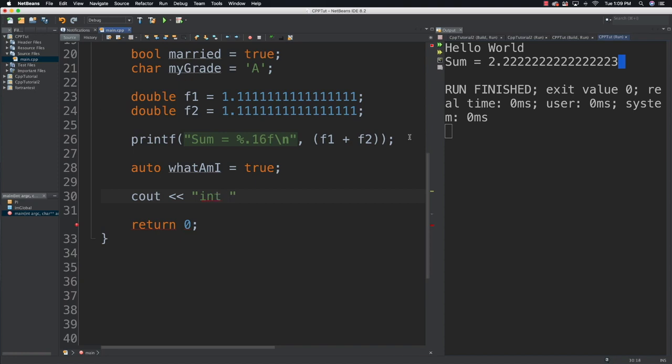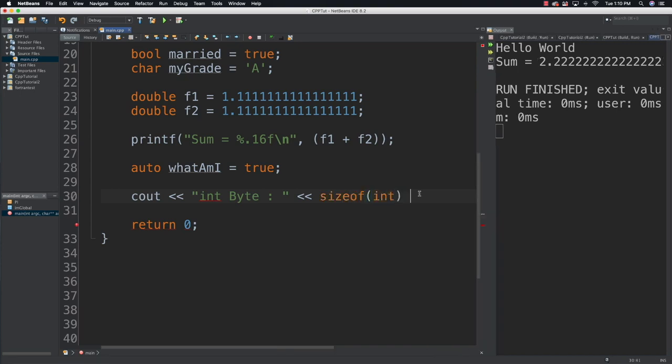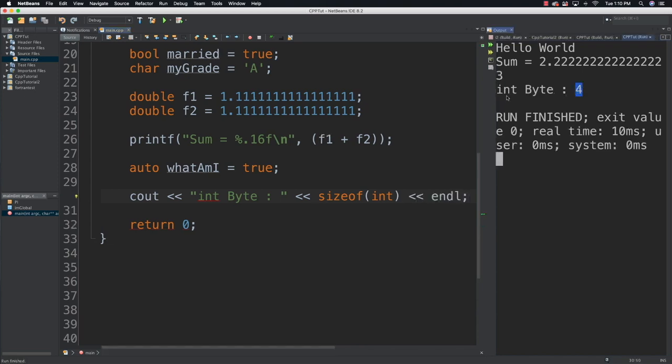So I'm going to say how many bytes are in an integer. And you can see I just keep extending whatever I want the output with these two left-facing brackets. And to do so, I can just type in sizeof and throw int inside of there. And then follow that up with endl. And you can see there are 4 bytes in an integer.